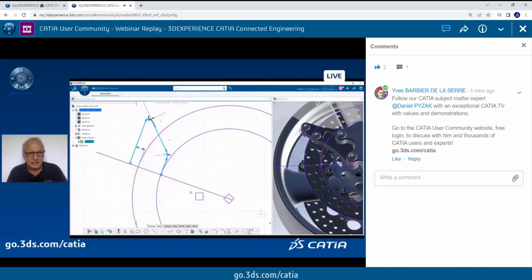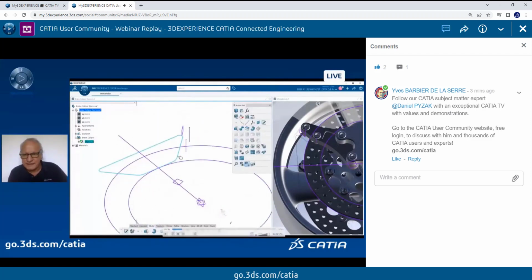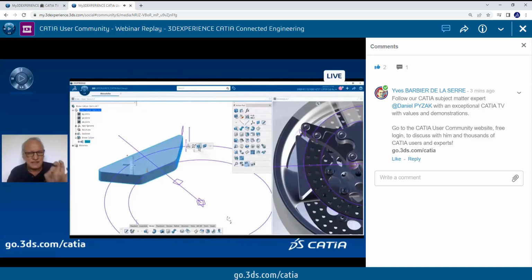Here we go. I sketch. I do the mirror of this area, and now I leave the sketch. Of course, you can see that on the right side, you see exactly what I did at the sketch level. Now I click on the sketch that was selected. So CATIA proposed to me, you have selected a sketch, maybe you want to make a pad, which makes sense. Yes, I want to make a pad.